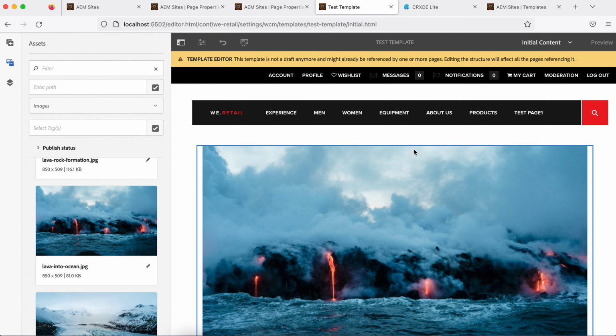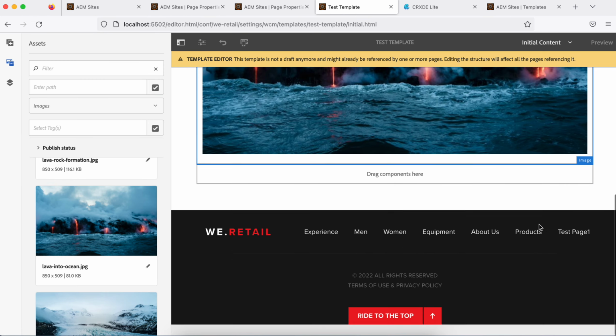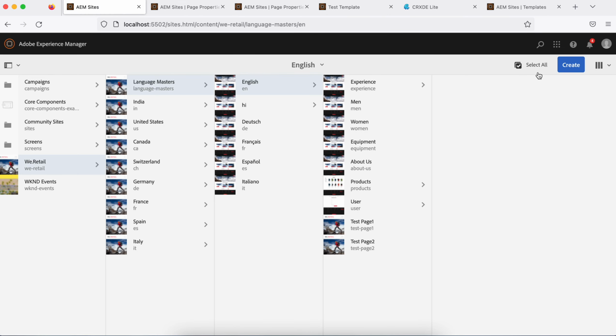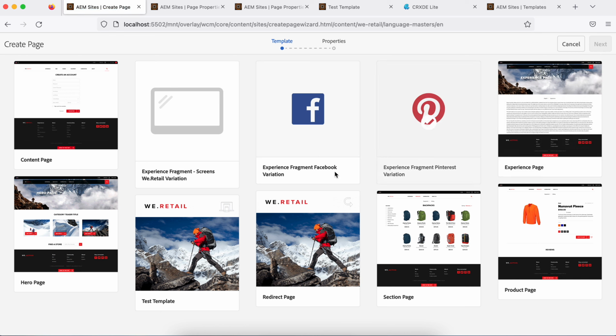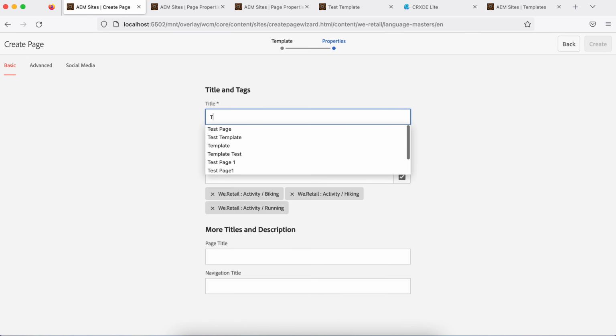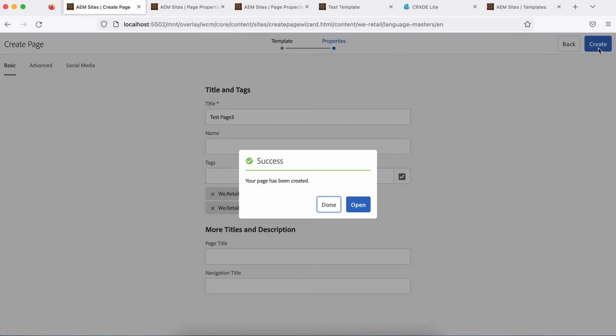Now let me create a page using this template. One more page. So let's say, did I save this? Okay, yeah, no need to save it. It's all right. So let me create one more page using same template, and let's say test page 3. Create and open.